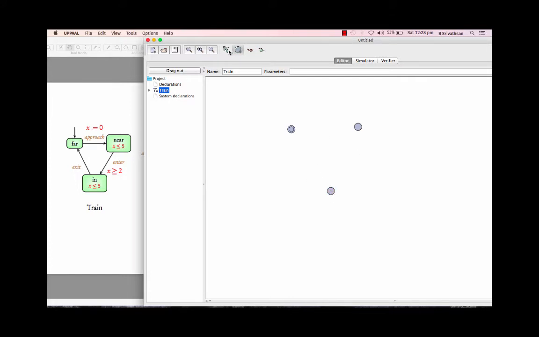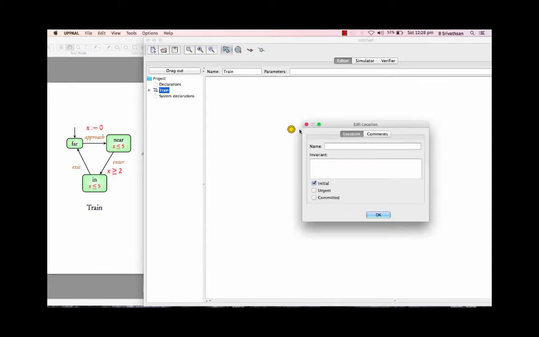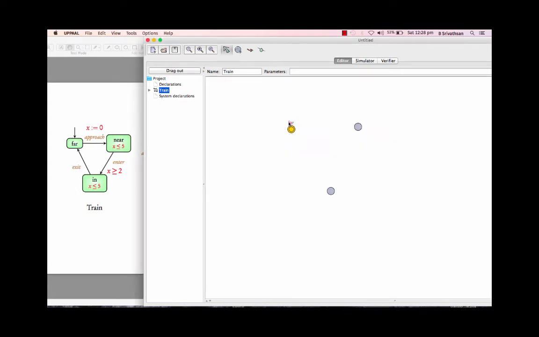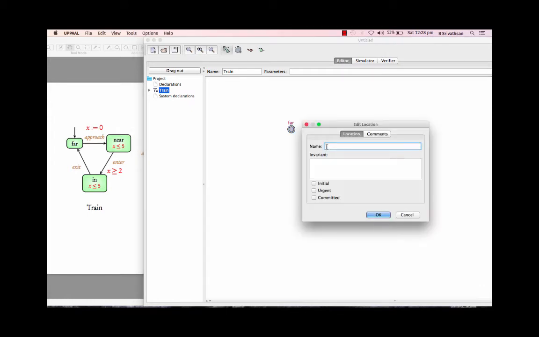Now what we will do, we will edit these states by giving them names. So whenever you want to do that, you have to click this button. Now let us edit location. We will give the name far. It's initial. There are no invariants. For now, don't worry about what urgent or committed is. Let's press OK. So there you go. Here you have got a name for this state. Now let's do the same thing here. Edit location. Call this location near, and the invariant is x less than or equal to 5.